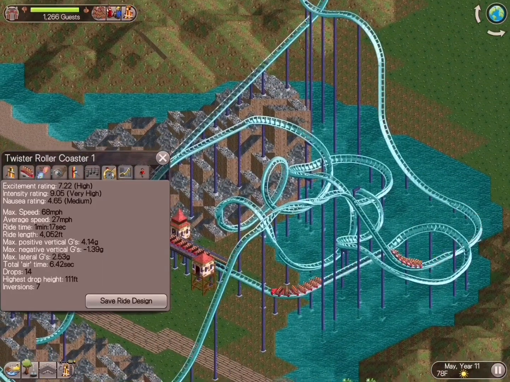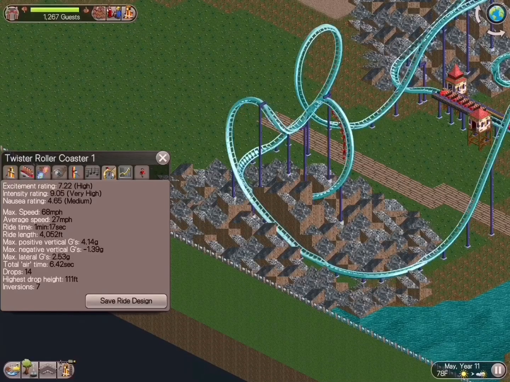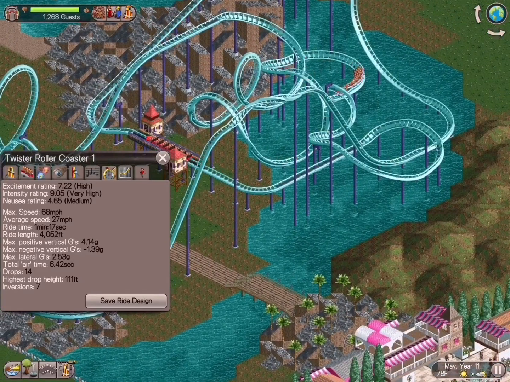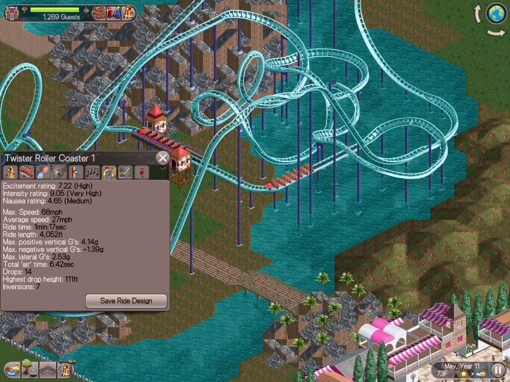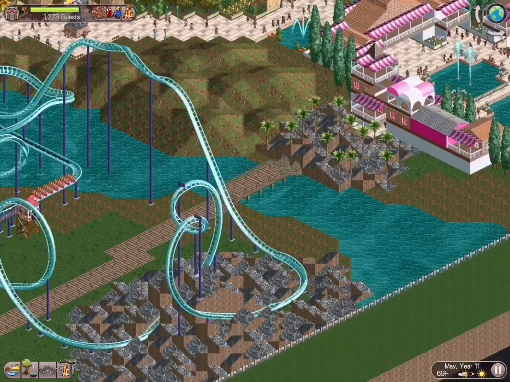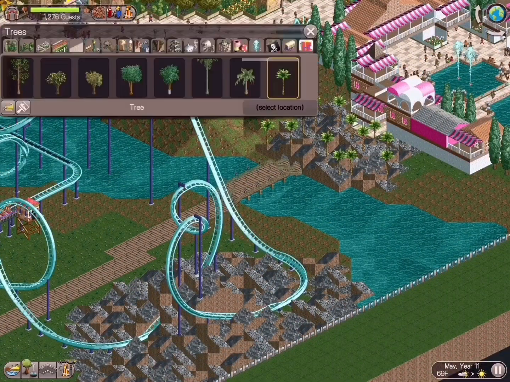Now here I'm testing it just to see if any of the rockwork that we had put in had changed the statistics of the coaster, and they did. You see it jump from 7.08 to 7.22, and that's going to continue to increase as we put more and more scenery in and around it.